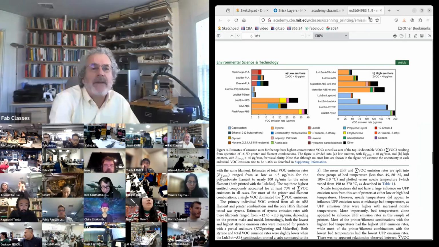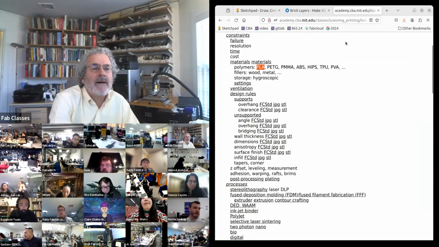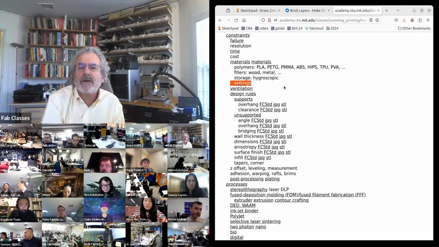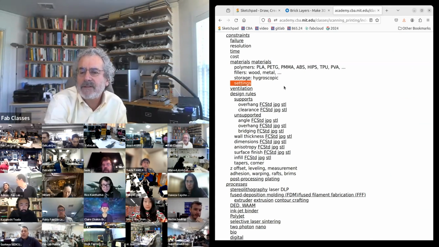So take away from this that 3D printing isn't harmless. Depending on the material, it's generating hazardous emissions that you need to be aware of in your lab.